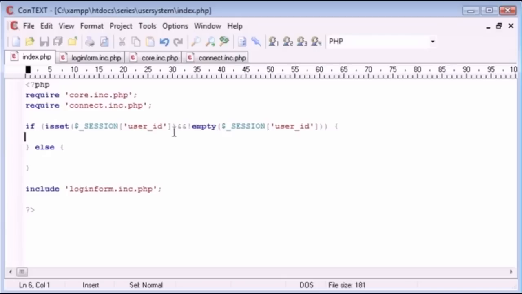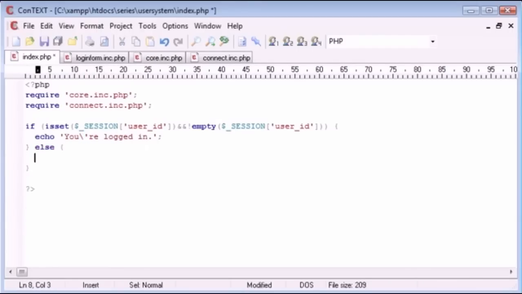Well, we say, is it not empty, because we need it to contain a value. In that case, we can say echo "you're logged in." Let's just escape that single quotation mark. Otherwise, we want to present the user with the login form.